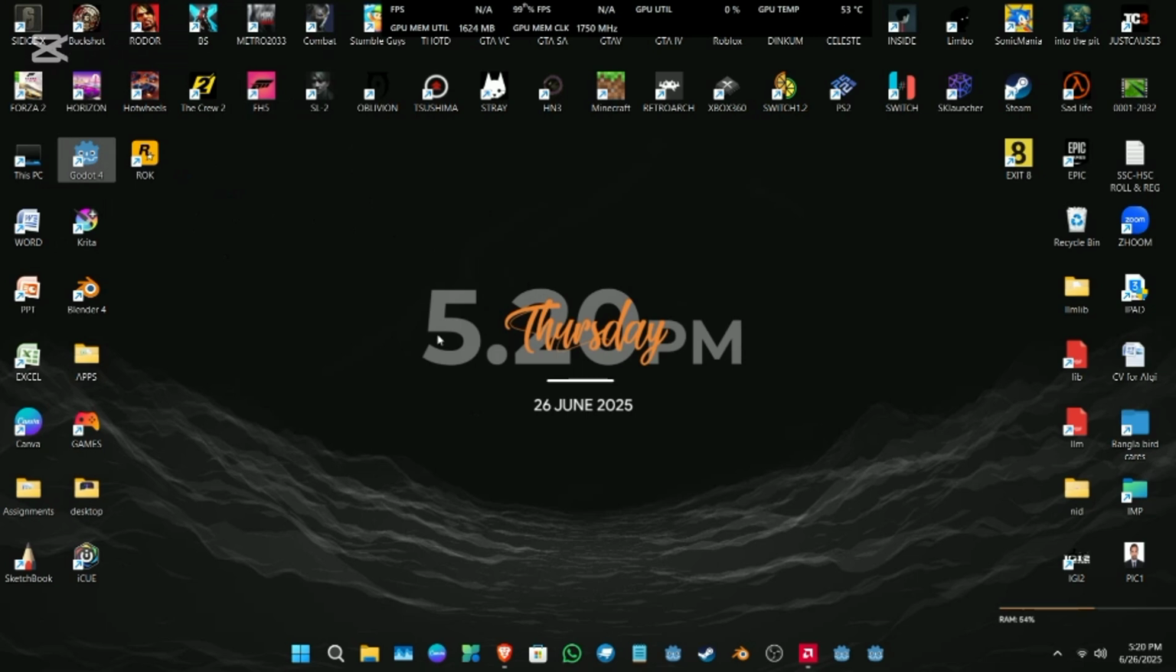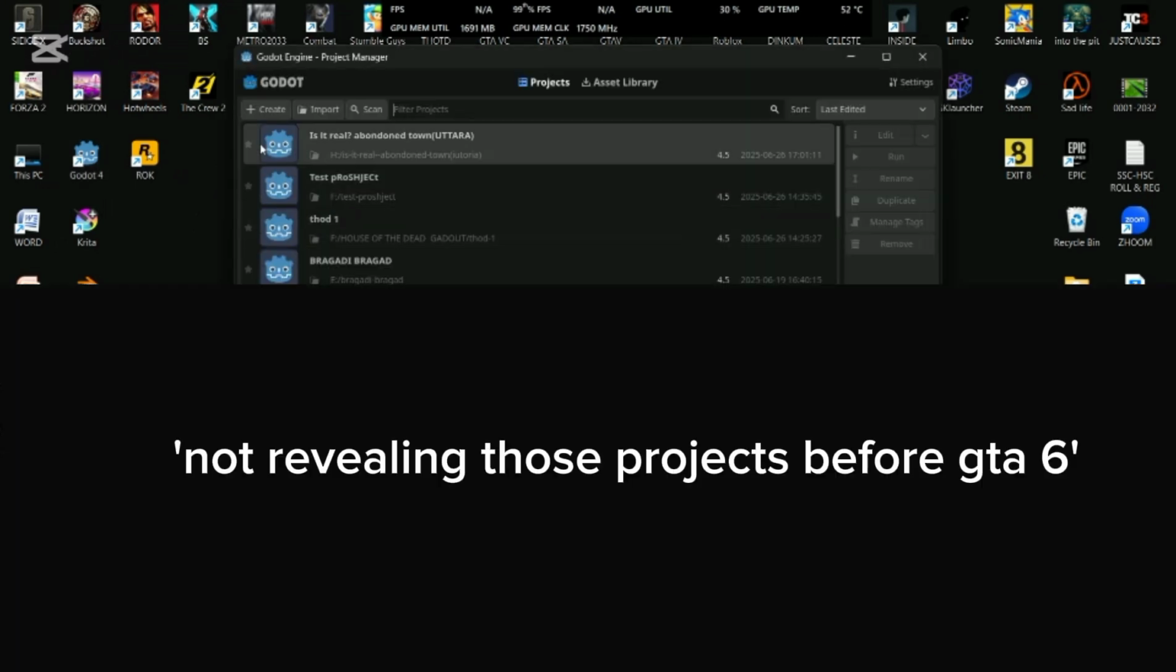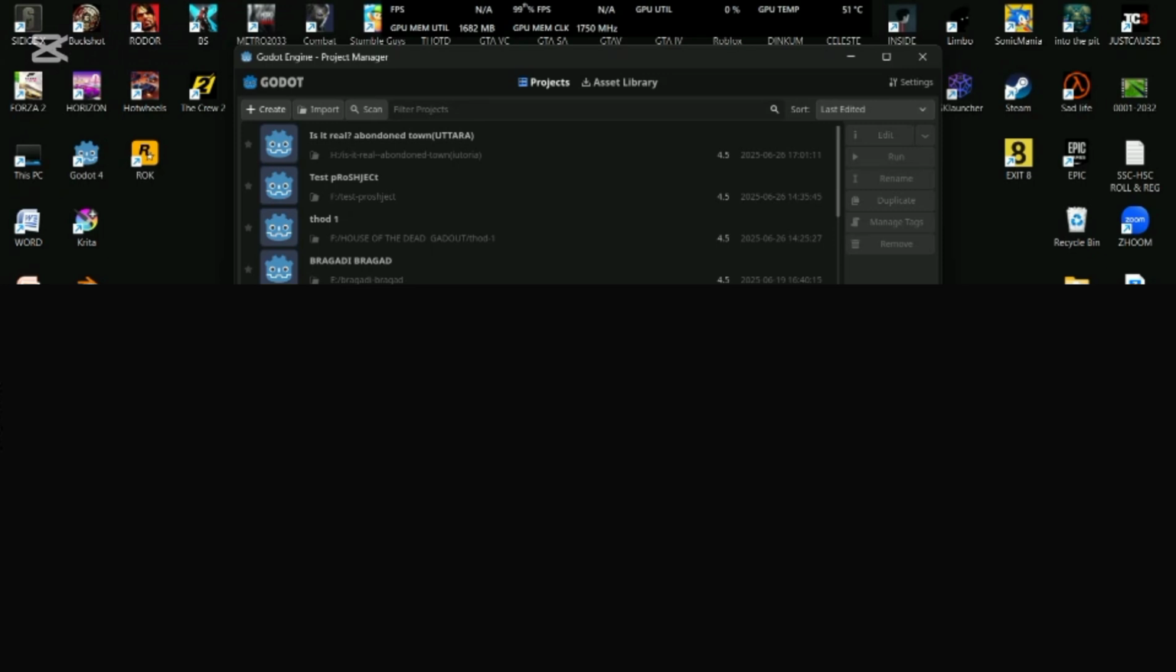Today I'm gonna teach you how to make a cool jump scare inside of the GODOT engine. At first, open your project or create a project. In my case, I'm gonna create a project because all of the other projects are very important, so I can't do anything on them right now.